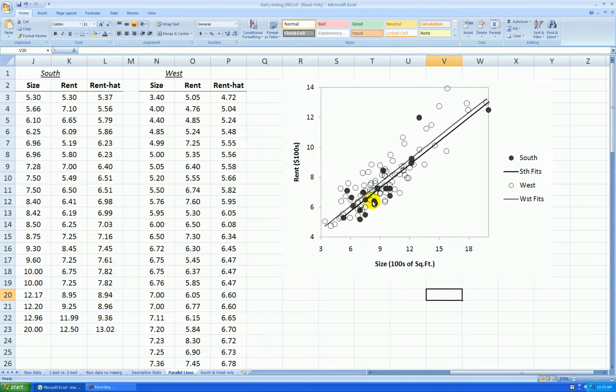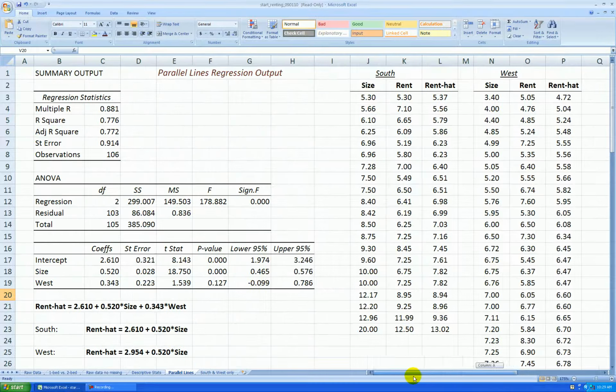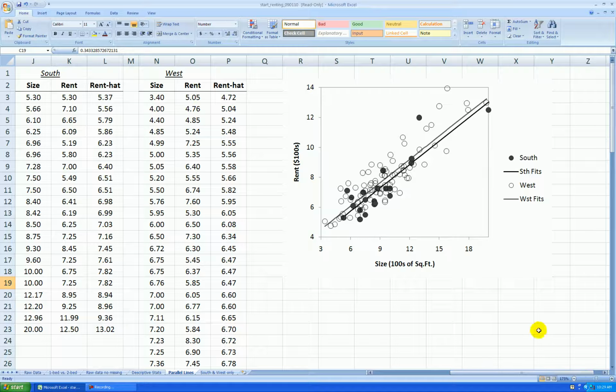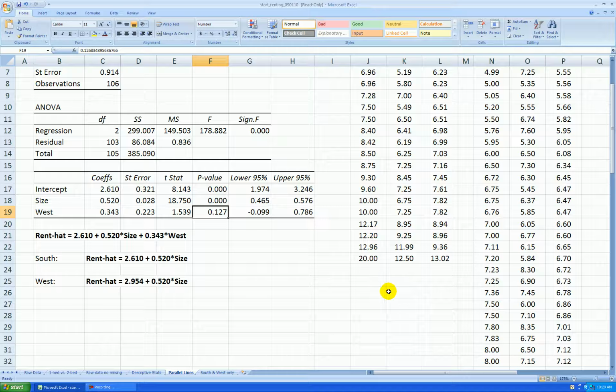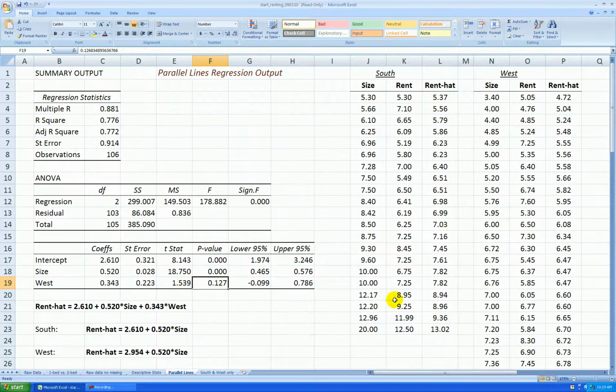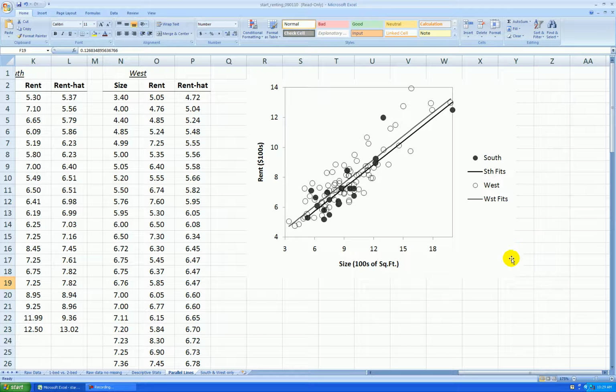And what I see here is that the dark line is a little bit lower on average than the gray line, so the south side line is a little bit lower on average by $34.30 given any given size. So there's almost no difference between west and south here, it looks like. And in fact, statistically, we saw that the p-value wasn't small enough to be convinced there's a difference. Okay, so that is the parallel lines fitted lines graph.